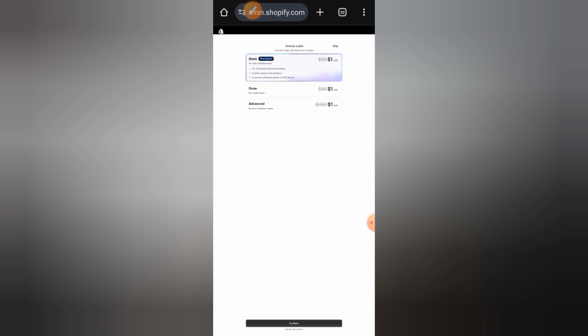Step 1, visit Shopify. First, open your browser and go to shopify.com. If you already have a Shopify account, log in. If not, click Start Free Trial or Get Started.